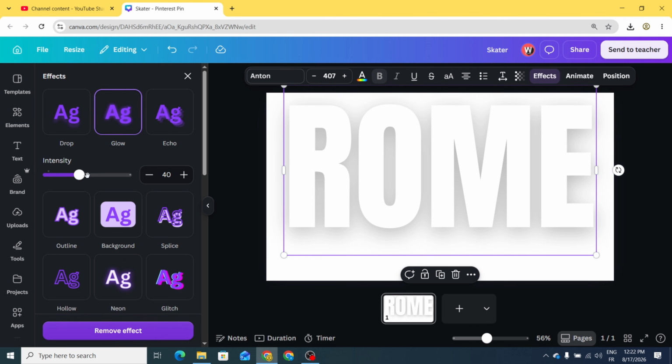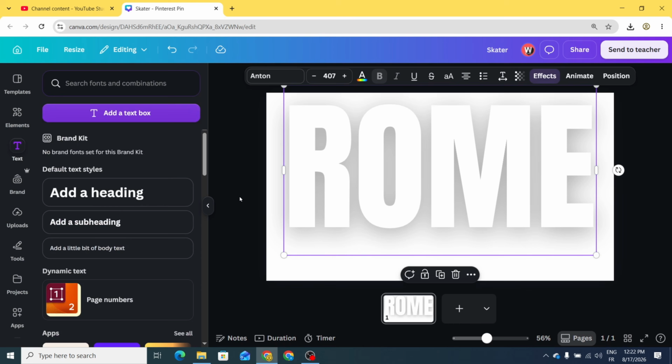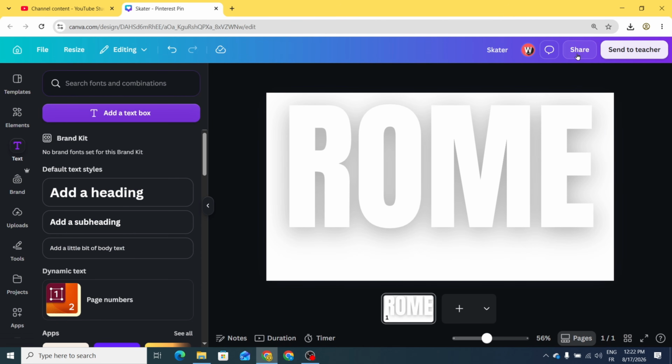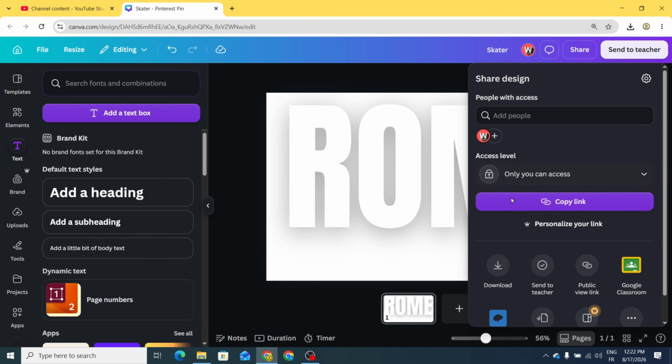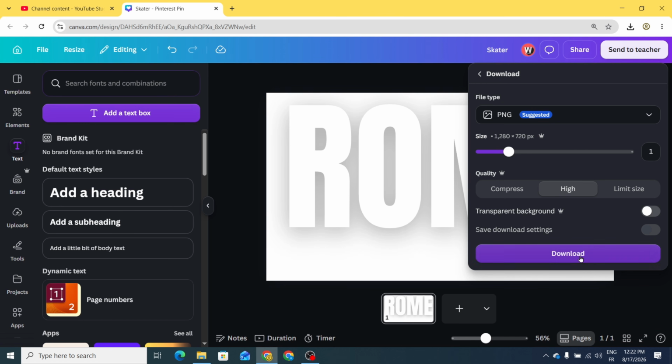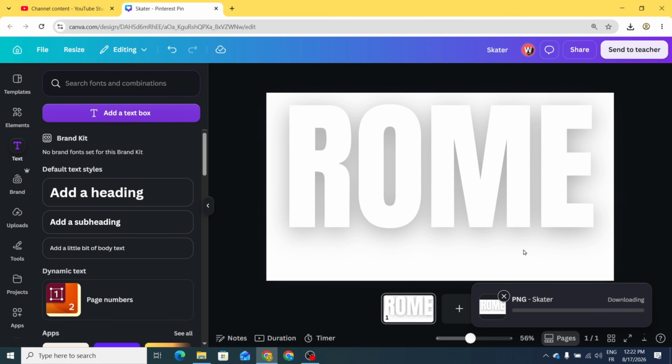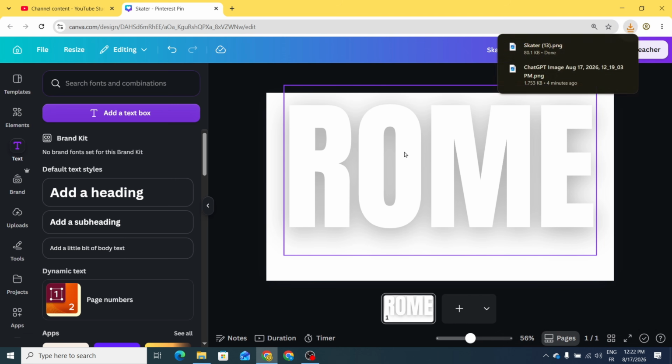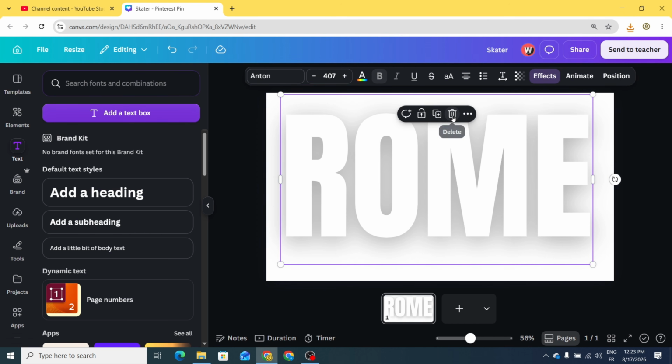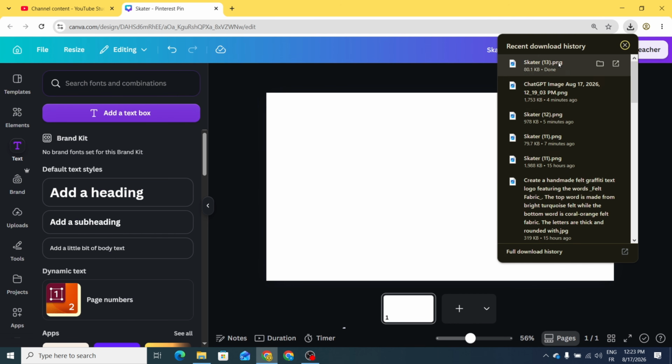Choose glow. Let's make it 50. And download this page. Go to share. Download. Delete this text and upload the new image.